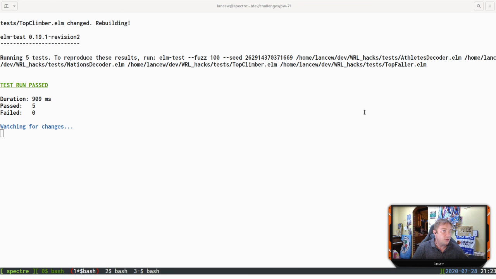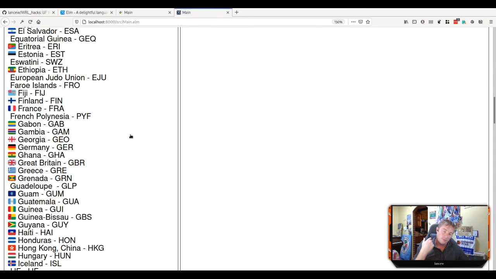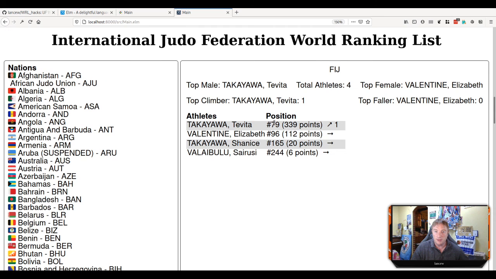So let's try Elm Reactor. I think I've still got that running. Yep. So if I can jump to the browser, this was the error we had originally. So if we just hit reload. Okay, it's working again. So I can look at Fiji. They have Takayawa, Tavita. I need to now try and put the category in here somewhere. So let's, might make it a whole column, but let's just do it the quick way first.